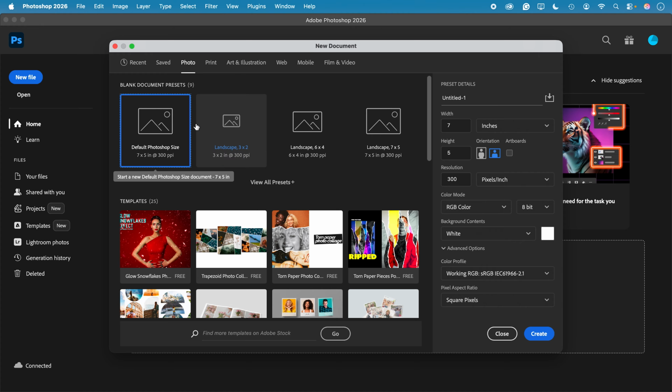Change the units to pixels and then change the width and height to 800. Now, what would happen if we did those last two steps in reverse? Let's try that. Click on Landscape 3x2 and then click on the default Photoshop size again. I'll type in 800 for both the width and height and then change the unit to pixels. Photoshop did the math and gave us a huge image. We don't want that. Let's change the width and height back to 800 pixels.